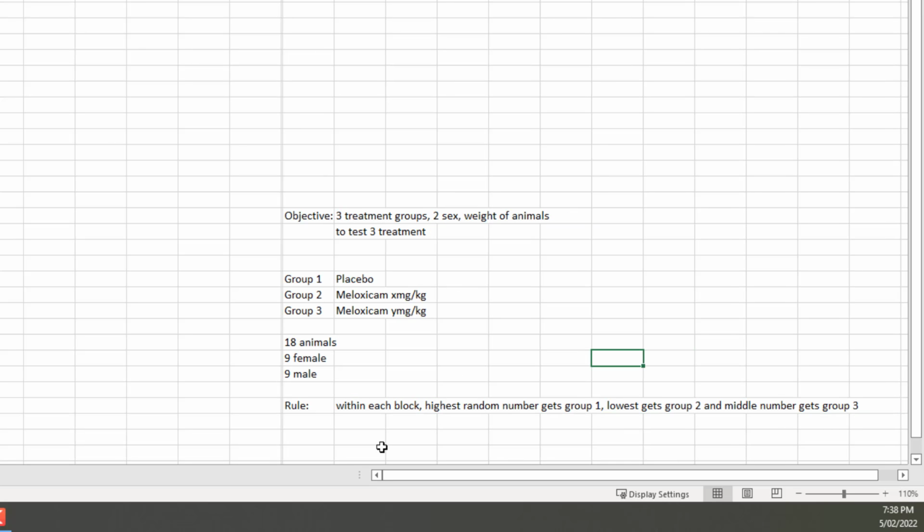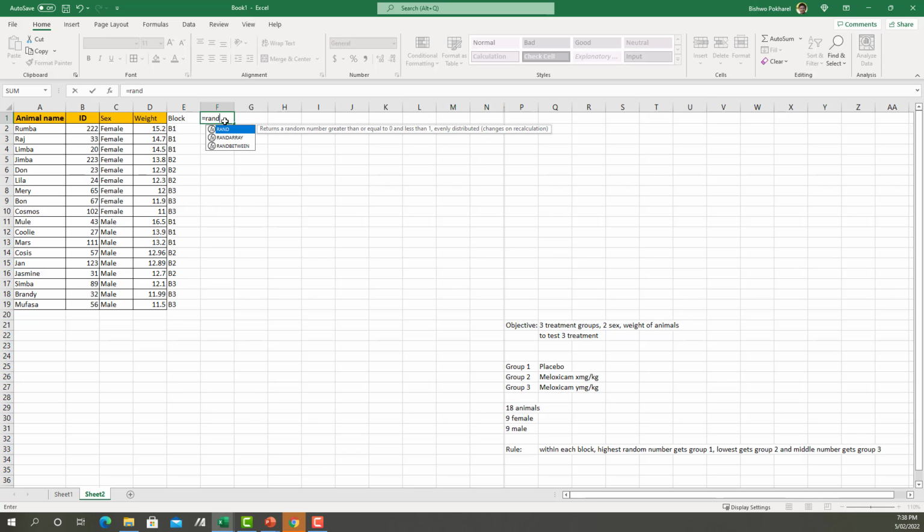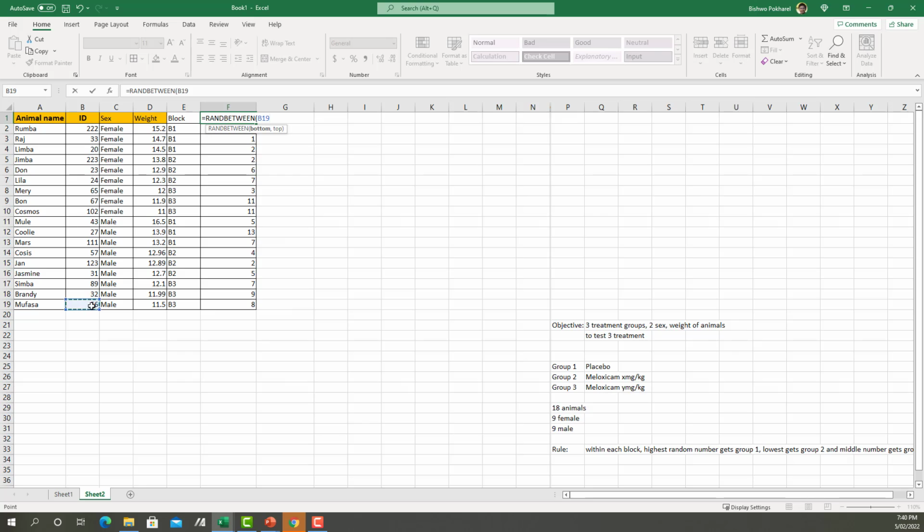Excel is going to generate random numbers, and after that, within each block, the highest random number gets group 1, the lowest gets group 2, and the middle number gets group 3. So let's create the random numbers now. We're using the Excel function RANDBETWEEN, where bottom would be this and top is that. Let's drag it down.